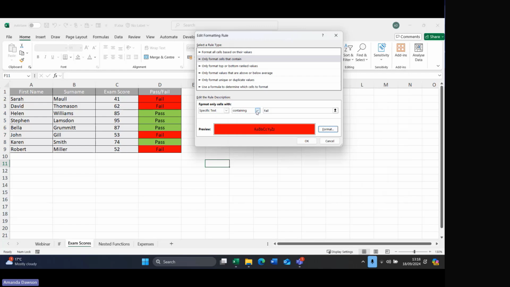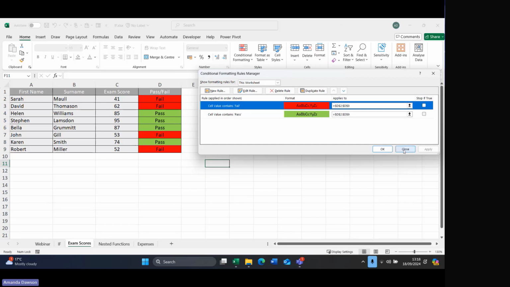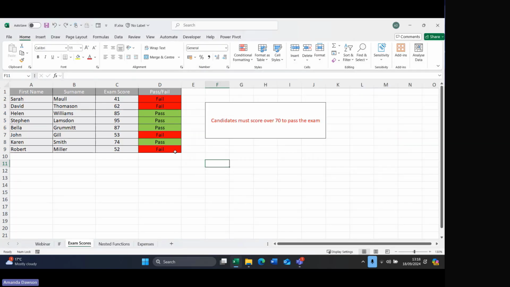So specific text, containing, not containing, beginning with, ending with. And there are lots of different ways that you can tweak the formatting options that are created. I'm going to close that and come out of it, because we can also do it on the exam score.